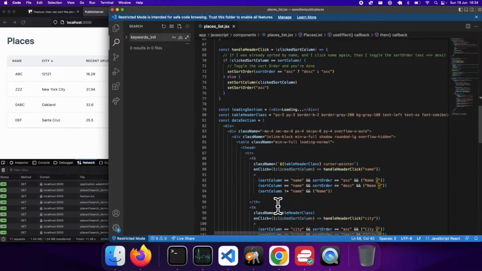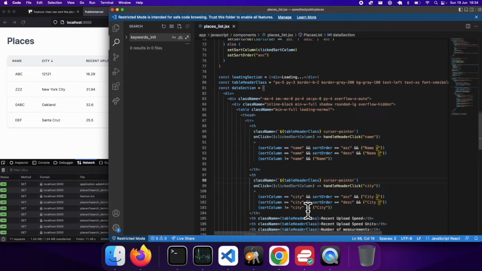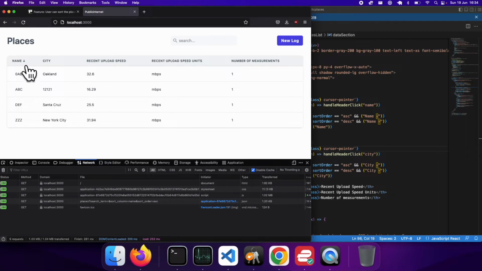styling for the city field where I can actually have a cursor pointer on that. So refresh, so city, or sorry, sorting by name, cool.